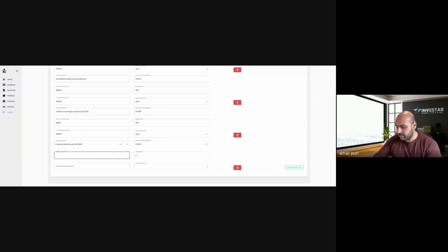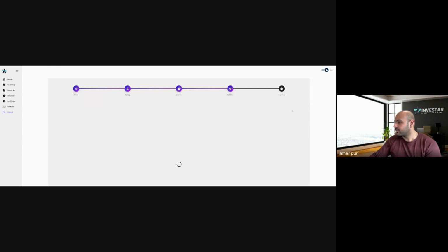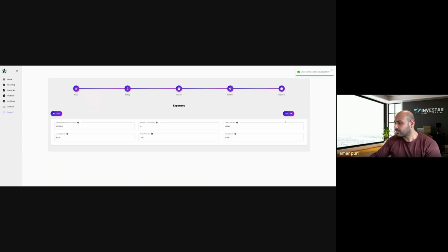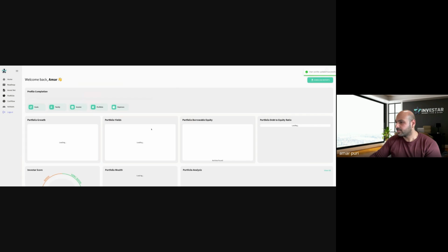Initial purchase price, you add some exact details, weekly rent, current loan amount. We will touch on current loan amount a bit later as well, because another interesting feature of the platform is that you don't have to guess going forward. Once I've added that, I'll just move on, and then we want to add some expenses. Once you've added all of that, hit save.